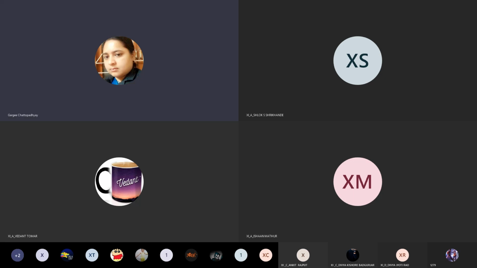Firstly, we will see which data types are there. Then we will categorize them into mutable and immutable types. So we start with the very first, that is data types.